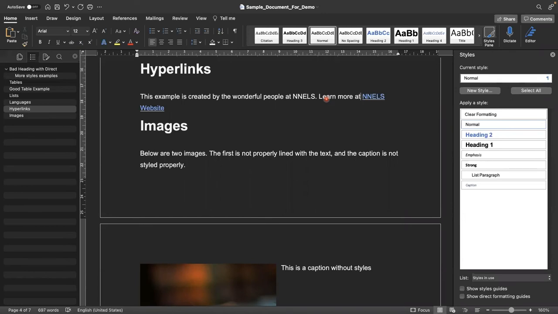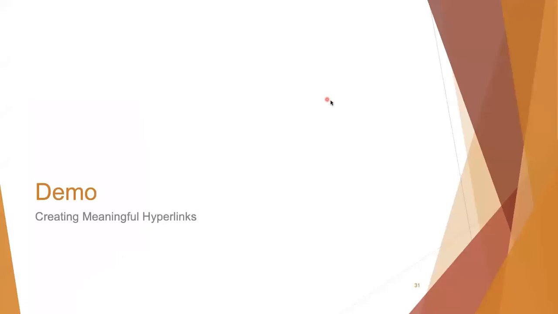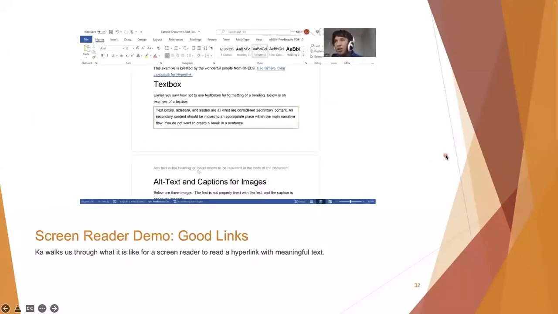So now that I've shown you how to fix the display text, we're going to go back to our beloved Kai, and he's going to show us how awesome this is when we add a proper label to this link. This example is created by the wonderful people from NNELS. Link, use simple clear language for hyperlink, heading level 1 text box. Link language for hyperlink. Then we have something that's a little bit more concise, and the user is still able to understand that this is a link.